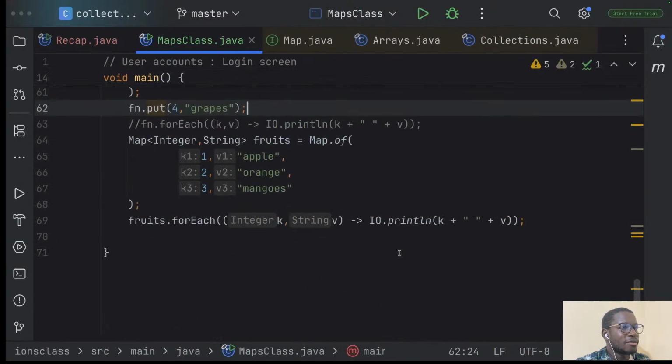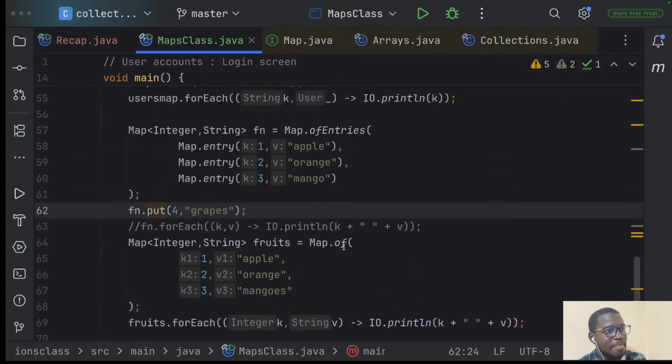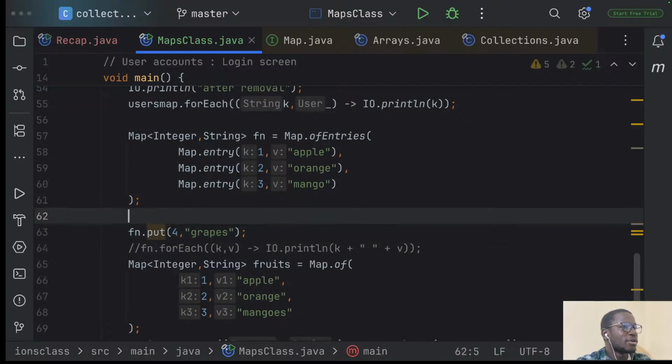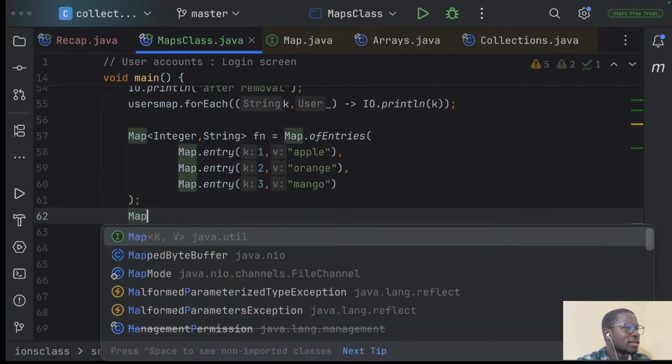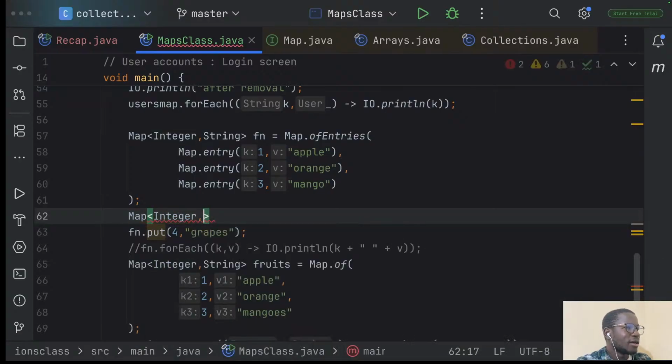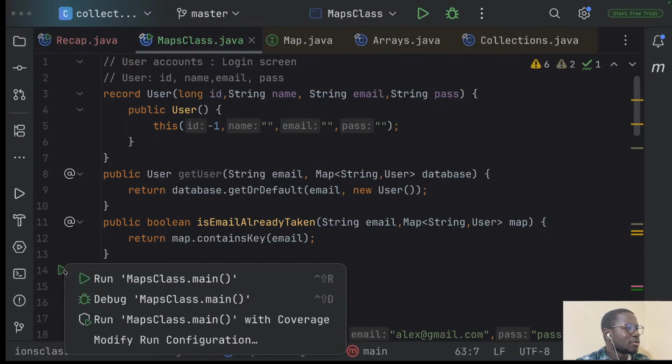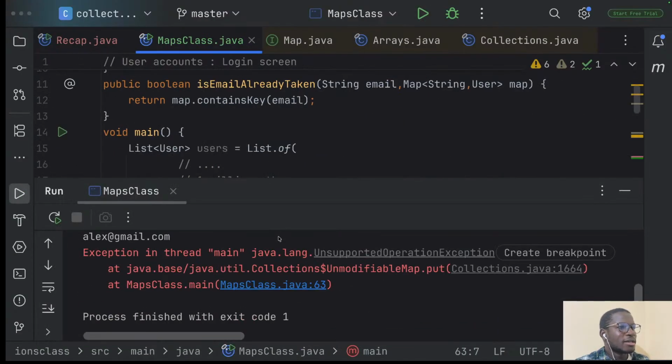So if you use Map.of or Map.ofEntries, you are creating an unmodifiable map, which means you can also create an unmodifiable map using Collections.unmodifiable. So you can do String unmodifiable equals Collections.unmodifiableMap, and we can pass in fn, and this would allow you to create an unmodifiable collection. So if we did unmodifiable here and we try to do put, I would get this UnsupportedOperationException.